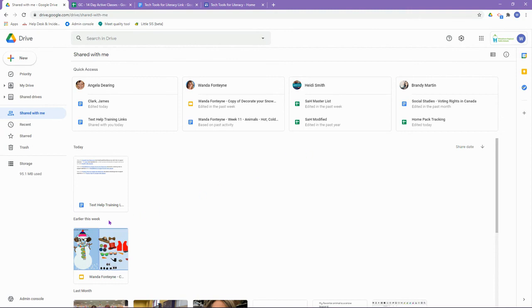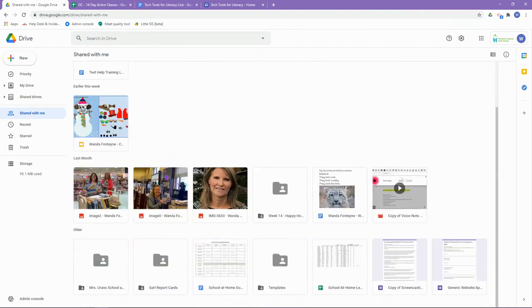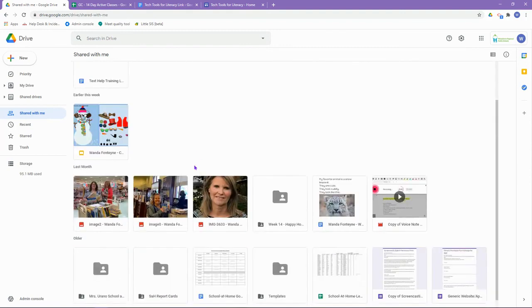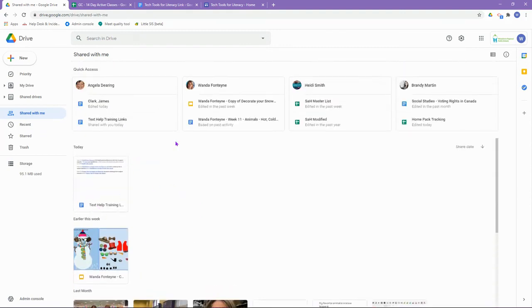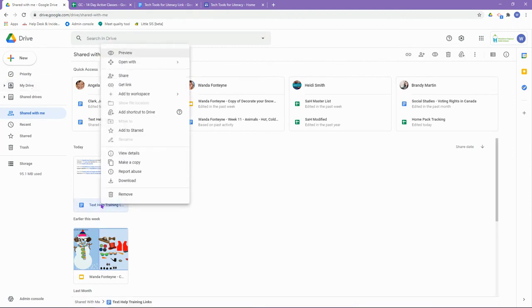These files are basically just access to the files where they live in the original owner's drive. Think of them like shortcuts. If you right-click on one of them, you can add a shortcut to your own drive so that you don't have to go into Shared with Me to find the file.